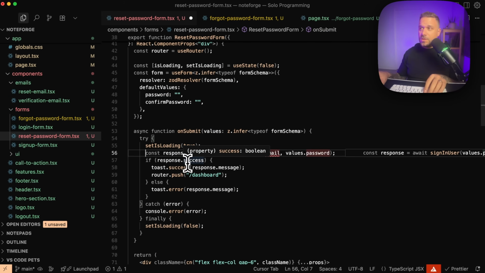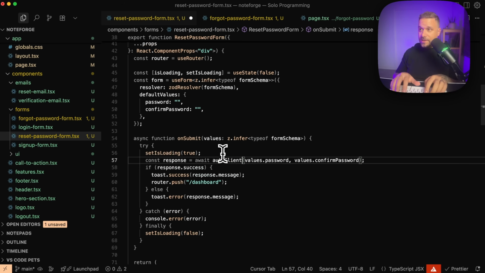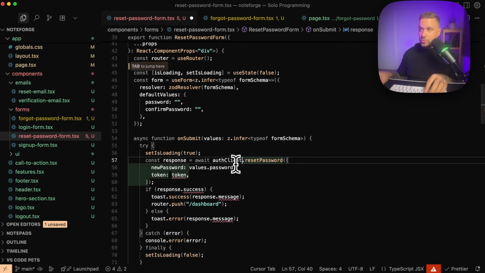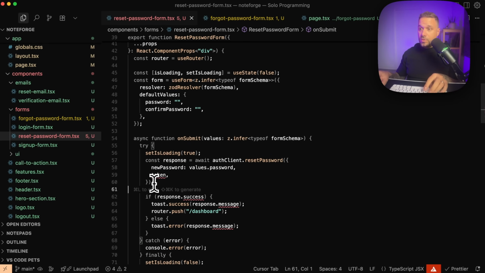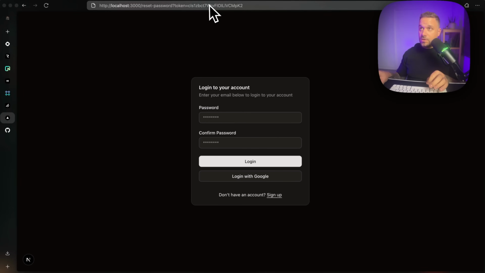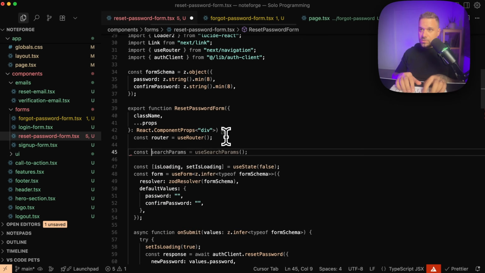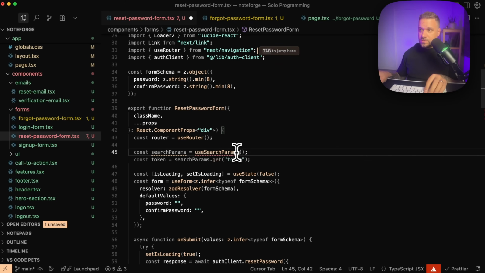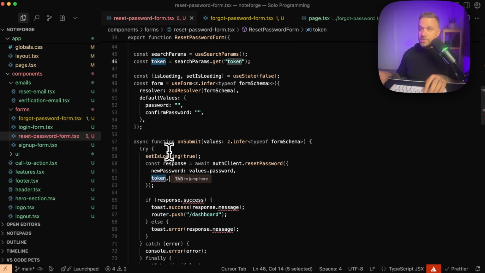And here on our on submit, we're going to call the auth client, and that one is going to use reset password. We are putting in the new password, and we have to send our token. And we have our token, as you remember, here as our search params, so we are going to search it from here. So search params, use search params from next navigation, and we have the token as our search params here.